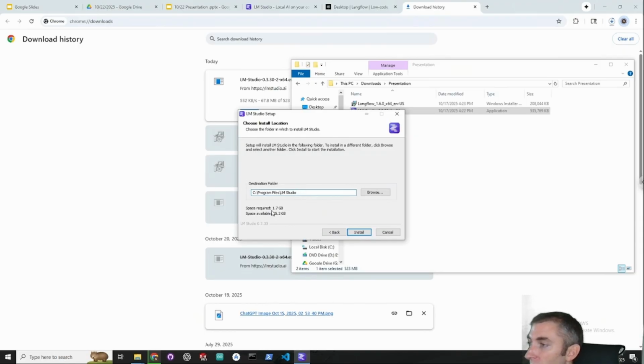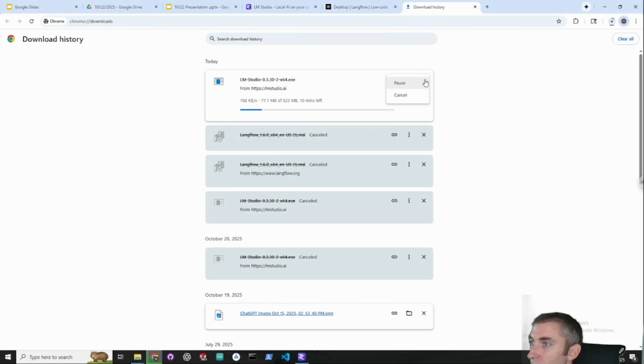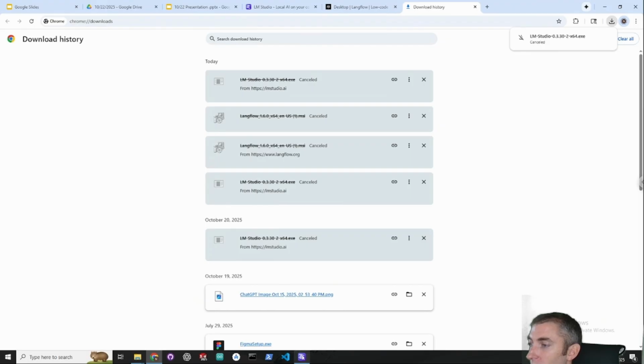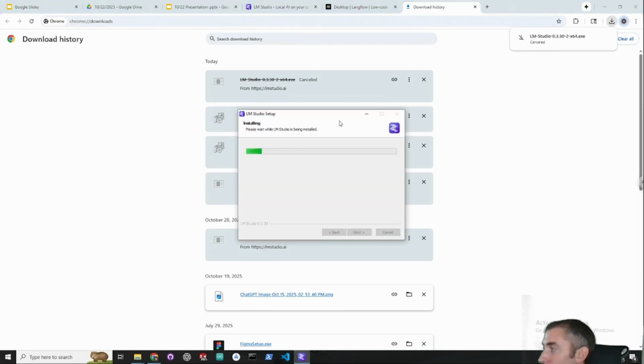It's showing me here the amount of space that it requires, and this is how much I have. So we're in the clear. I'm just going to go ahead and click install. And we'll cancel this in the background, because we're already installing it. So this might take a minute.